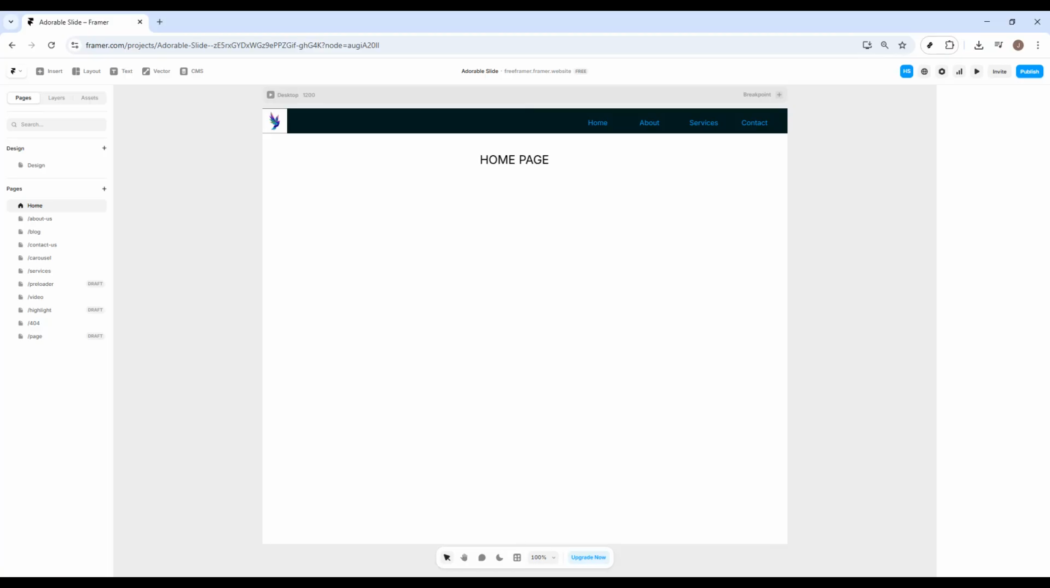Let's jump right in. First, open your Framer project. Once you're inside the editor, the key thing you want to do is select the top level frame, sometimes called the page frame. This is the main container for your layout, and it's where you'll define the size of your viewport. If you click on the wrong layer, you might not see the settings you need, so make sure you have the main frame selected.